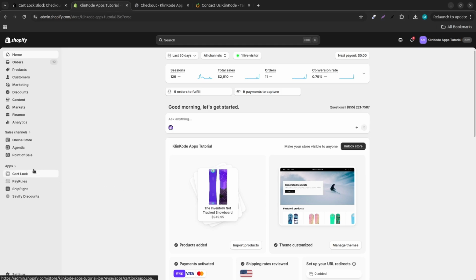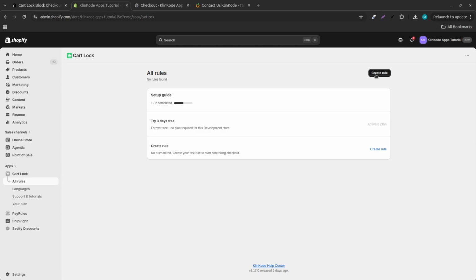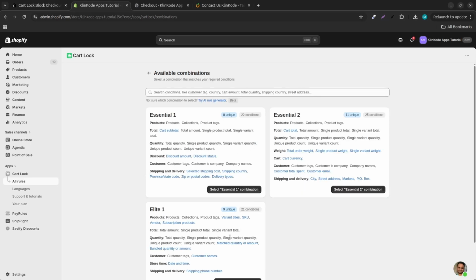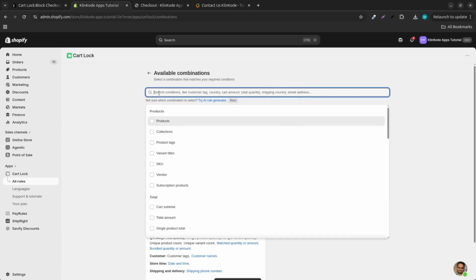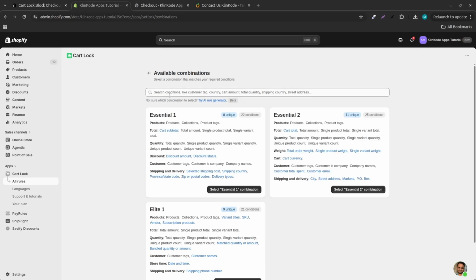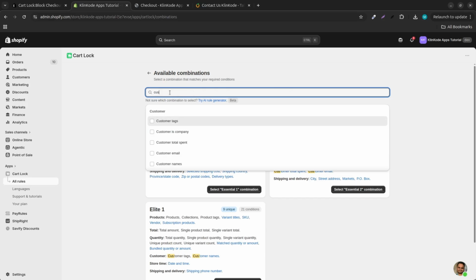Let's open the Cart Lock app. Click the Create Rule button. You will see several combinations here. Use the search box to find your specific conditions and see which combination contains it. In this video, we'll use the customer names condition.